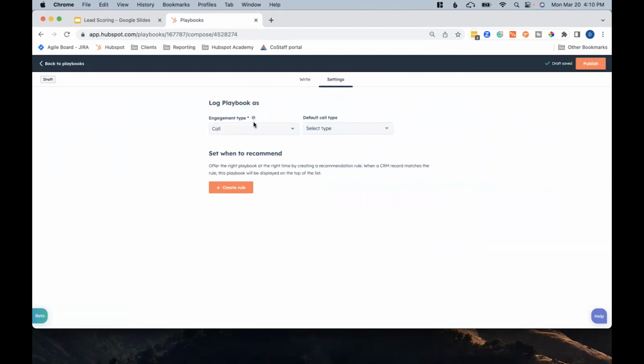So first you can choose how you want your playbook to be logged as. You can choose a call, meeting, email, or a note. I'm going to select call, and then you can also select a default call type if you'd like. So for this one, I'm going to do a discovery call.